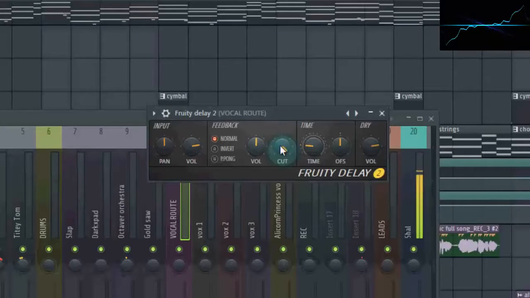You don't have to do these steps in order, it doesn't really matter. First, I set the volume of the delay so that it's not overpoweringly loud. Well, first let me isolate the vocal.